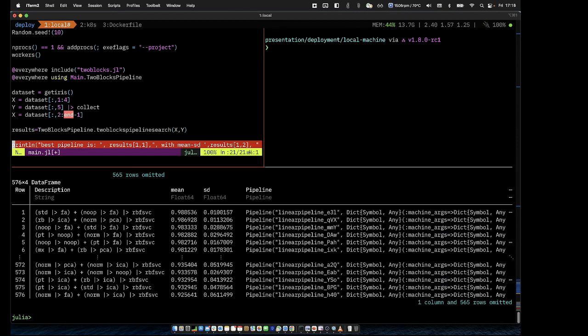So here's the final result. You will see that they are arranged from the best to the worst, and even the worst is still better, like at 92% accuracy, but the best can reach 98%, and it is in this pipeline. RBFSVC seems to be the best model.